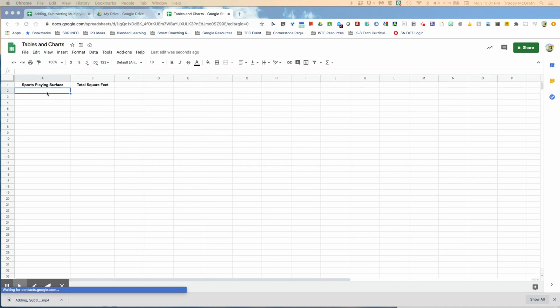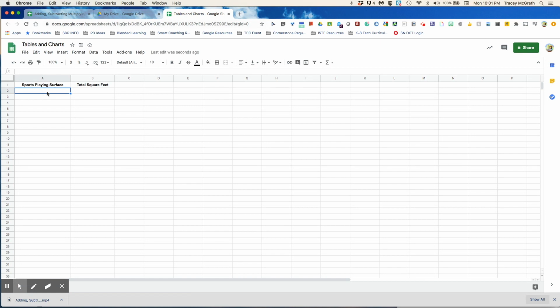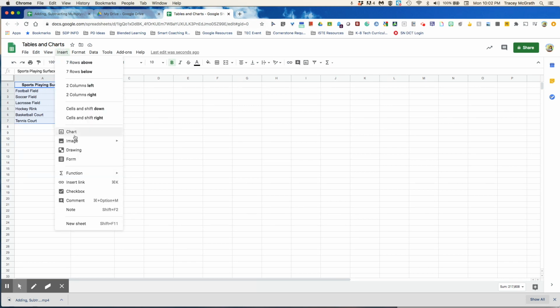All right. So what I want to do is compare the sports playing fields and their total square feet. All right. So we got a football field, soccer field, lacrosse field, hockey rink, basketball court, and tennis courts. And these are the total square feet. All right. So there's our data. The next step now will be to select our data in order to create a chart. All right. So I'm just going to highlight A1 down to B7.